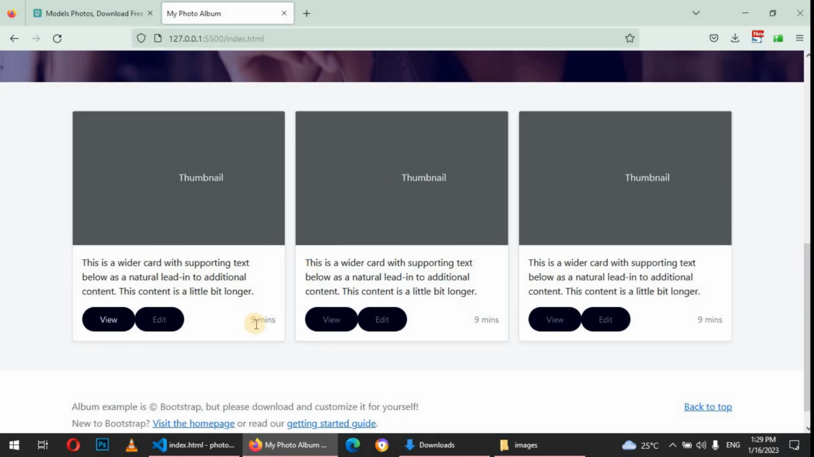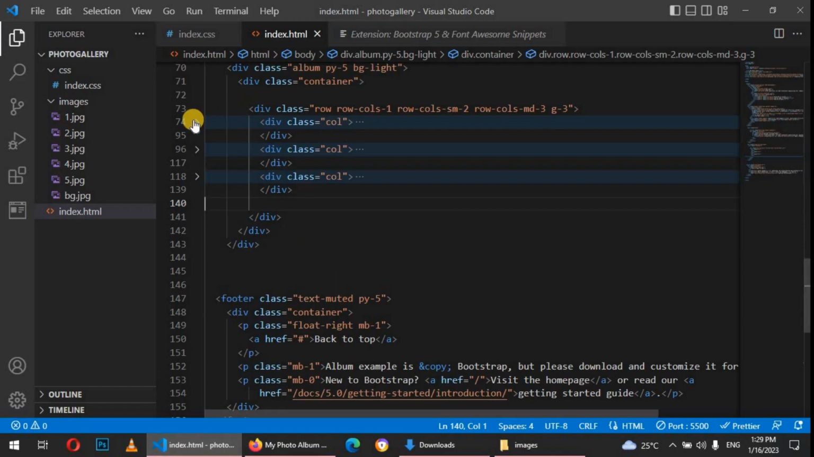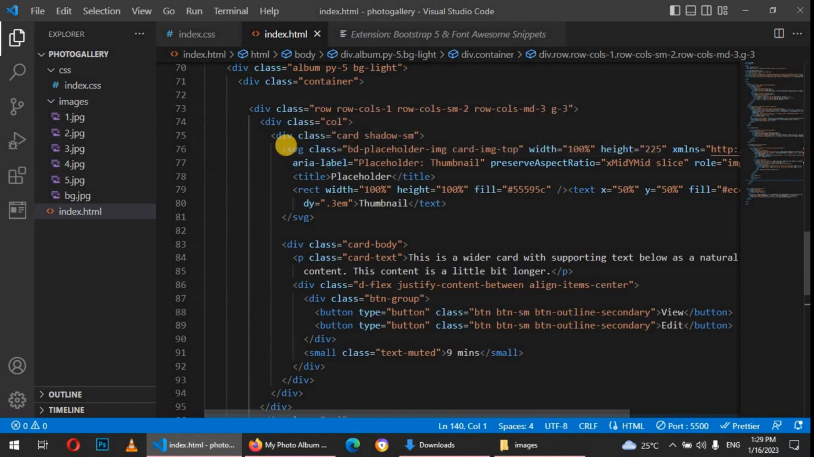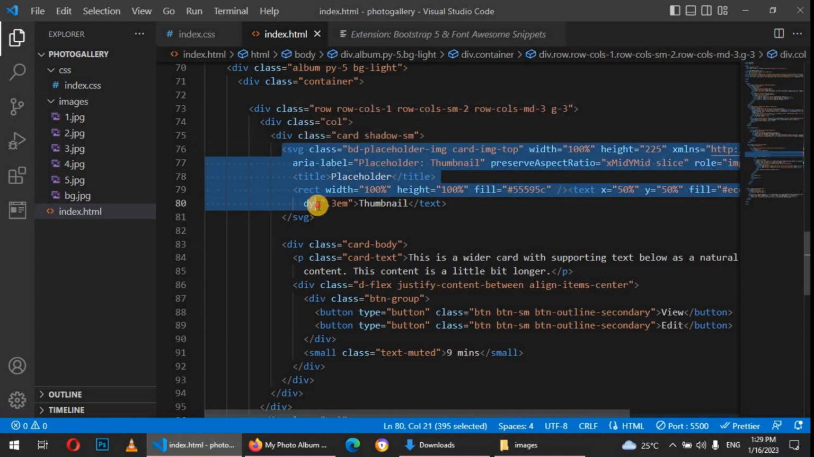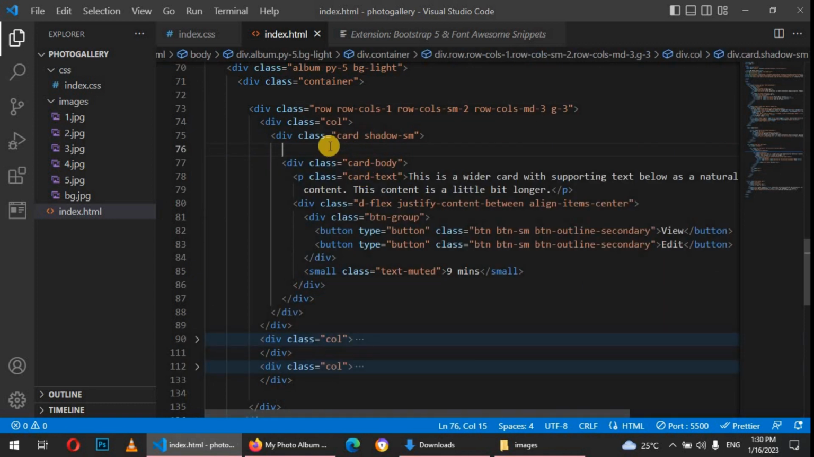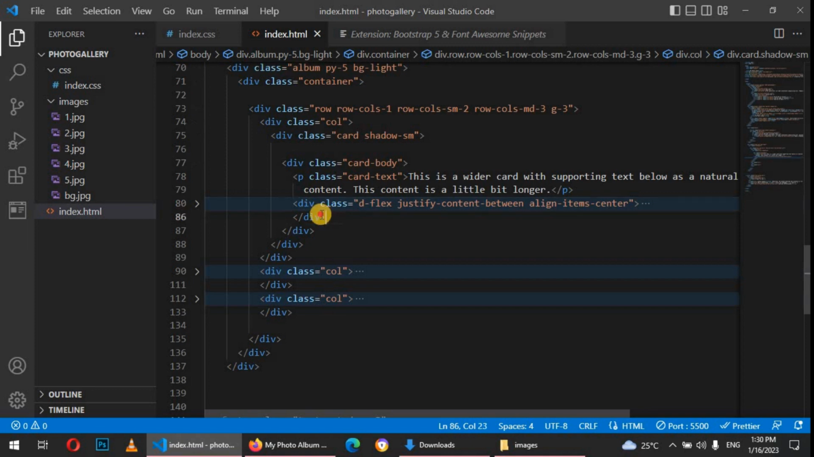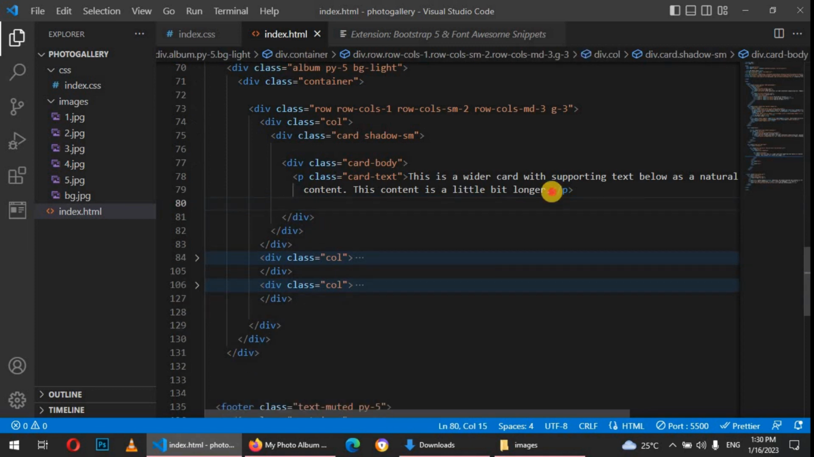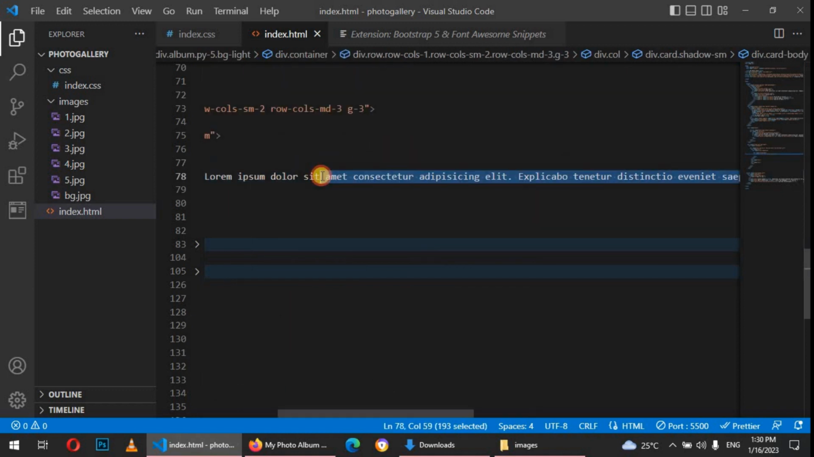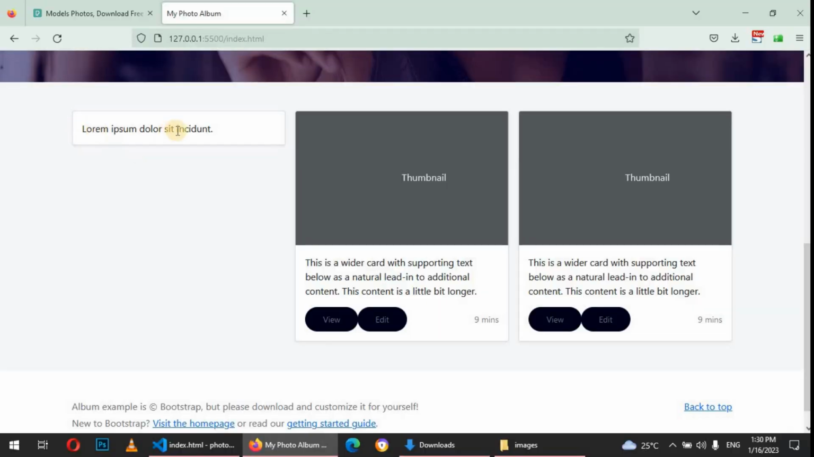So let's also eliminate these buttons so that we just have a column. So I'll just open one column and then remove this SVG. After removing the SVG, I'm also going to get rid of these buttons. It starts here. So let's do this and then just remove all this, and then customize the text. It's so long. So we have this.